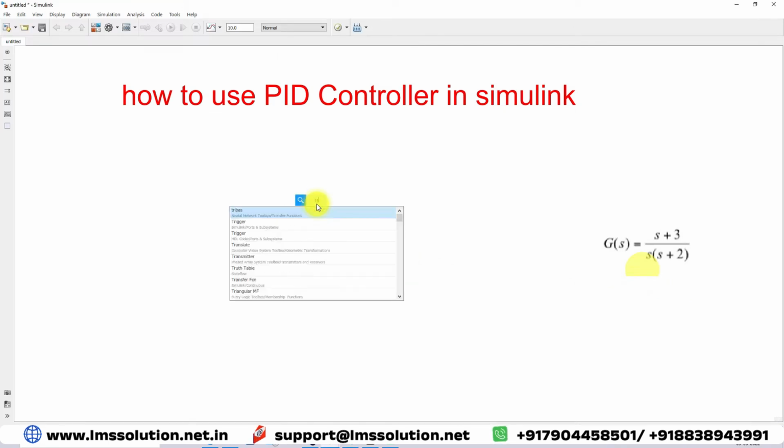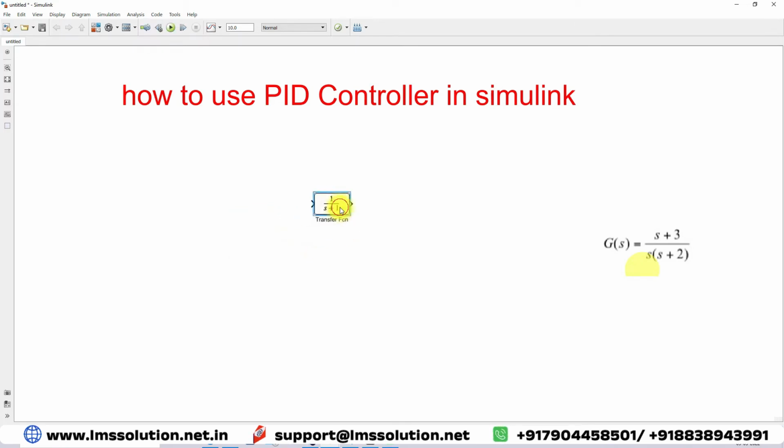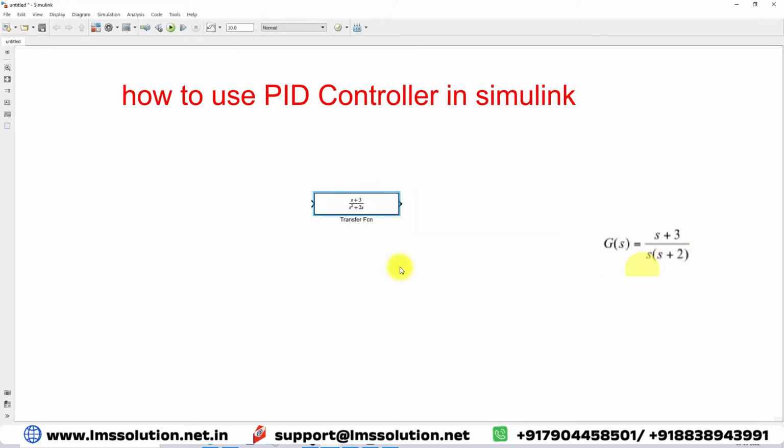Just type Transfer Fcn, and then here you have to provide the numerator coefficients. That means the coefficients for s power 1 and s power 0, and then the denominator coefficients. Here the denominator coefficients are 1, 2 and 0. That means s square plus 2s plus 0. So just multiply s inside, and you will get s square plus 2s plus 0. So you have to provide those denominator coefficients. Okay, so you see the transfer function s plus 3 divided by s square plus 2s.